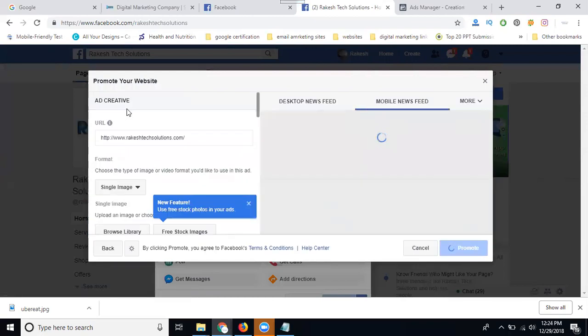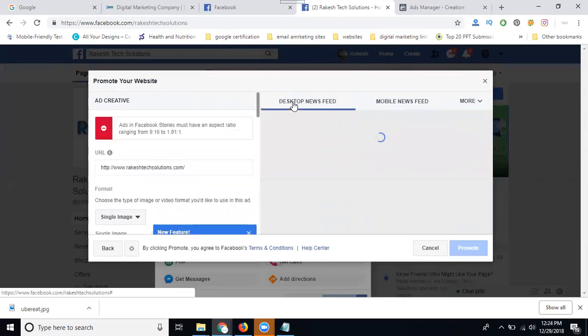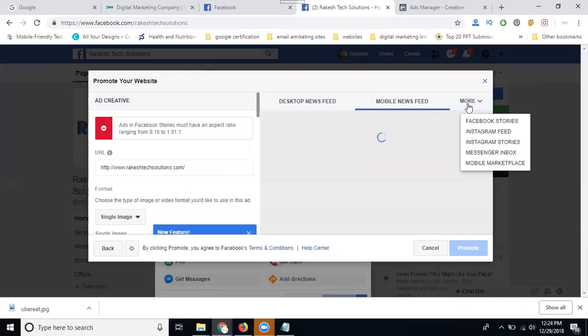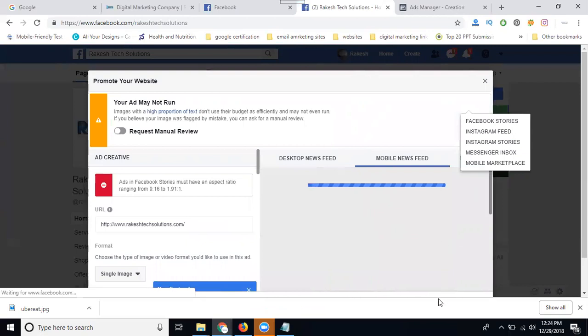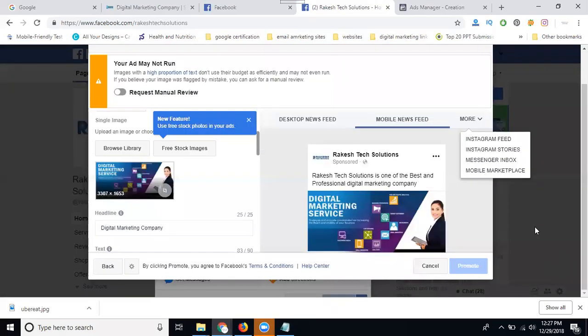This ad will be shown on desktop news feed, mobile news feed, and select options: Facebook stories, Instagram feed, Instagram stories, message inbox, and mobile marketplace. Please note down. Now here, see this one. Here the ad will show your ad may not be run.